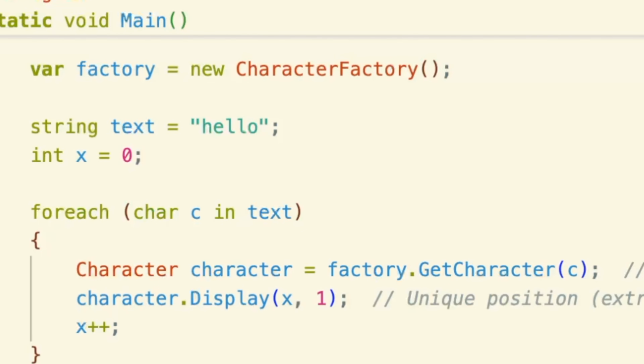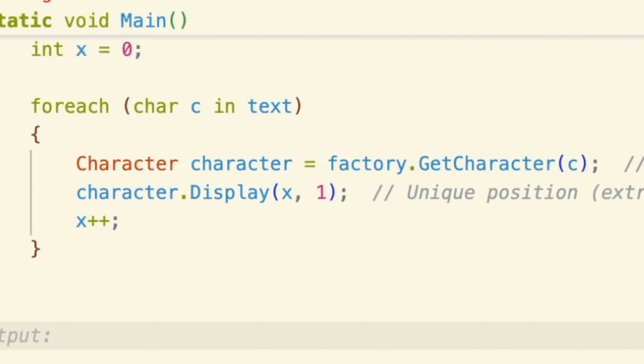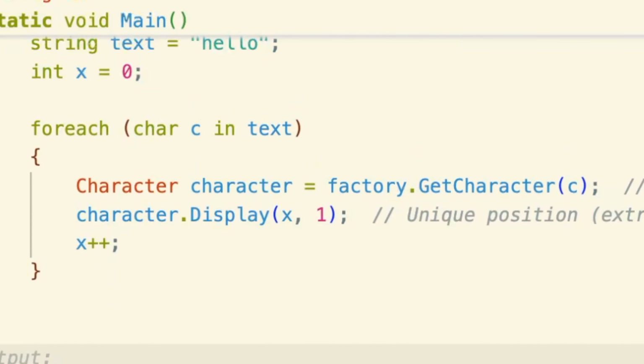You should use the flyweight pattern when you have a large number of similar objects. These objects take up a lot of memory. Many of them share the same data. For example, thousands of characters on the screen in a text editor or hundreds of trees in a game.